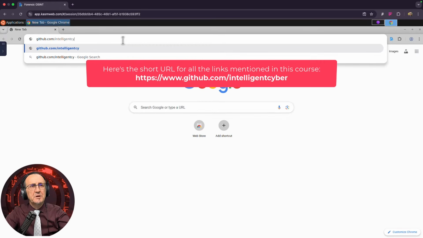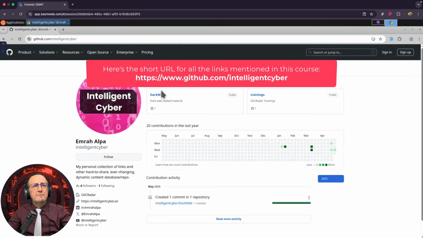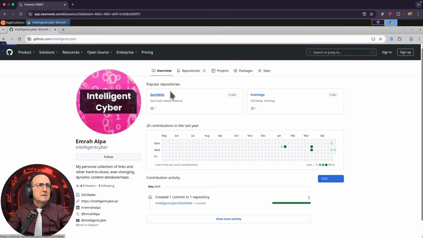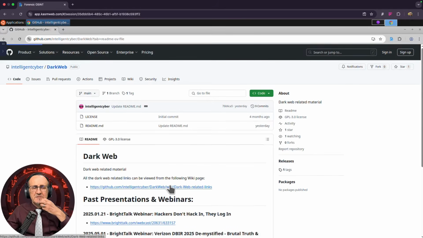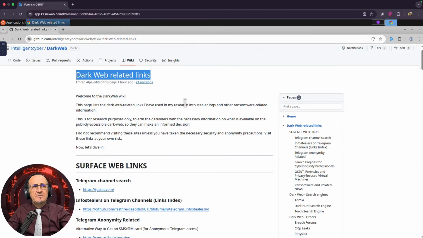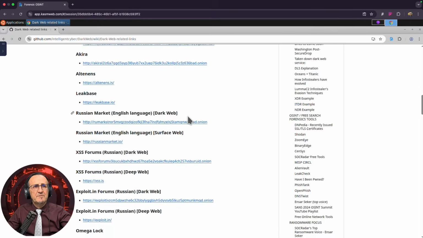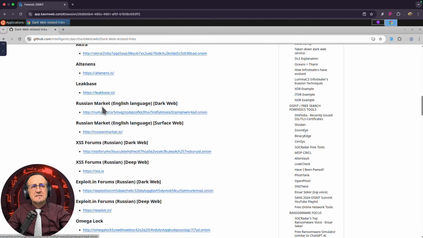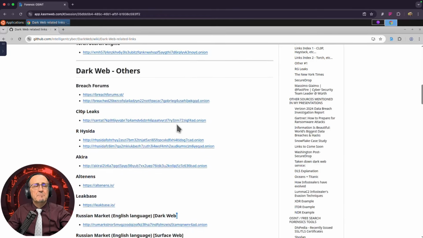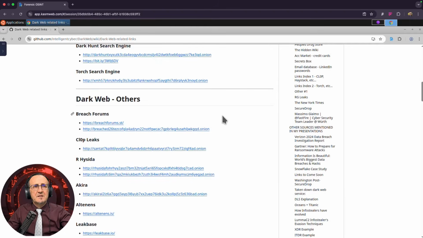The dark web, as you know, has .onion extension in their URLs. If you go to my Intelligent Cyber GitHub page, you can click on this dark web button followed by the second link, which is at the top of this page, and all of a sudden you have access to a wide variety of dark web related links, and I tend to keep this thing quite updated as much as I can. So as you can see, there's this Russian market, which is quite notorious for stolen credentials, but I'm not going to do that. I'm going to go to a Telegram related page.